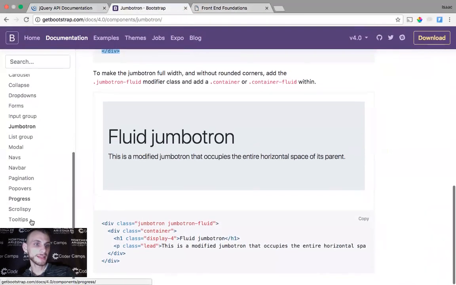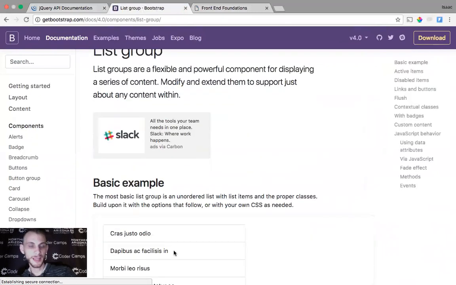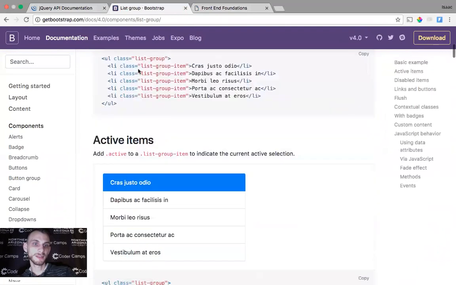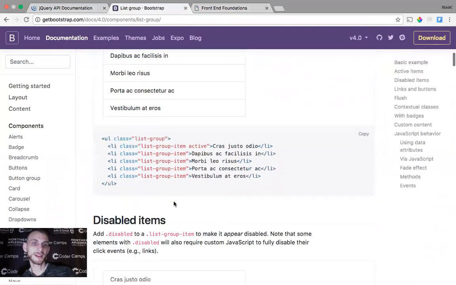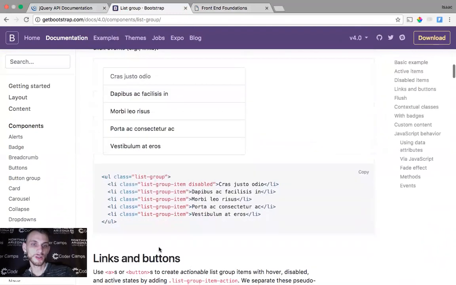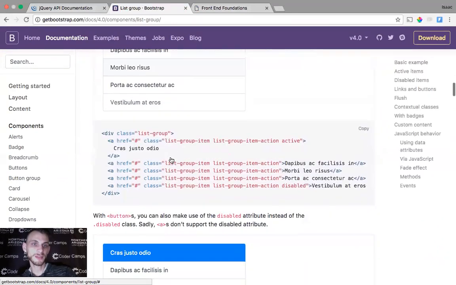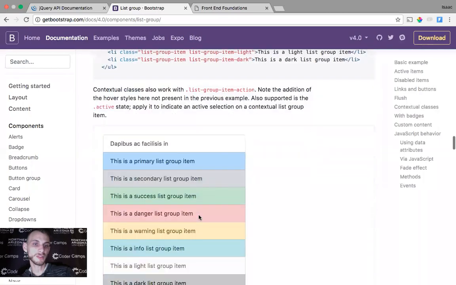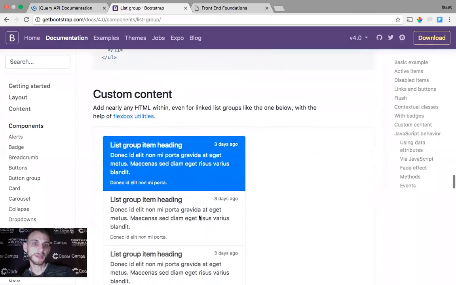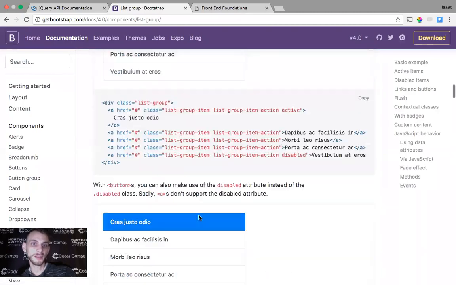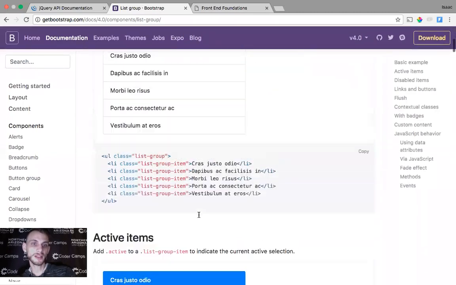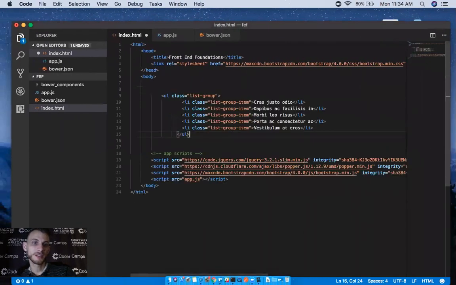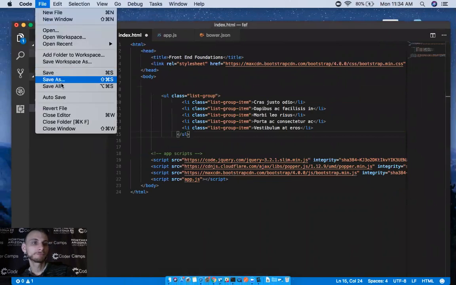Okay, next we got list groups. Okay, and list groups, as you can see, are really just a list of data separated with small little borders, right? So as you can see, there's different kinds of list groups. Some of them, we can select items. Some of them are just really to convey information. So really it depends on your use case, but let's just go ahead and use this first simple one here to kind of see it in action. Okay, so we save all.